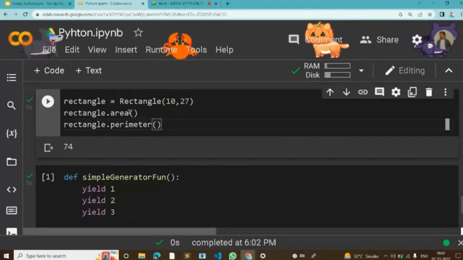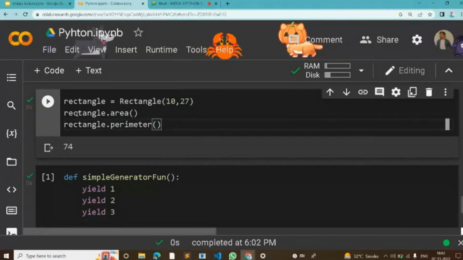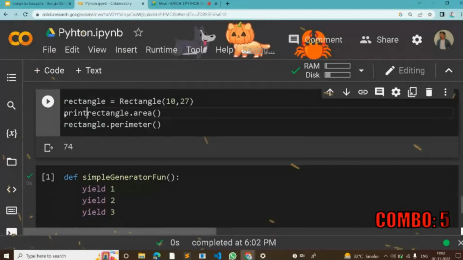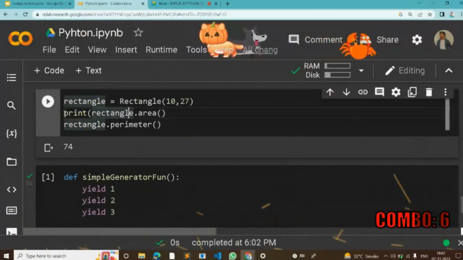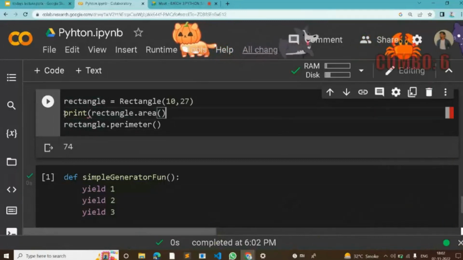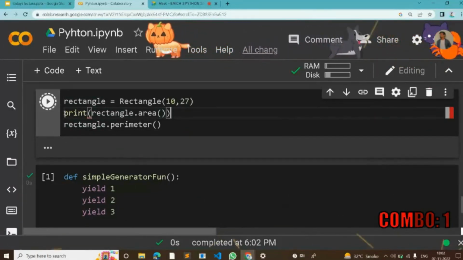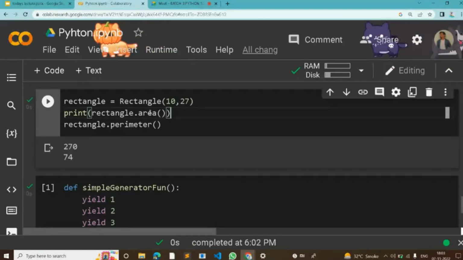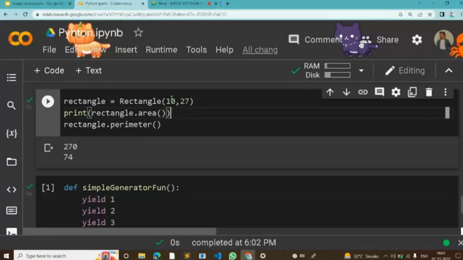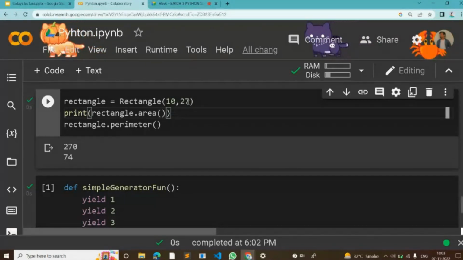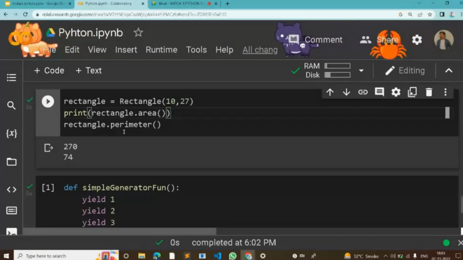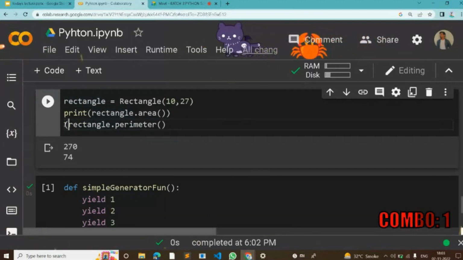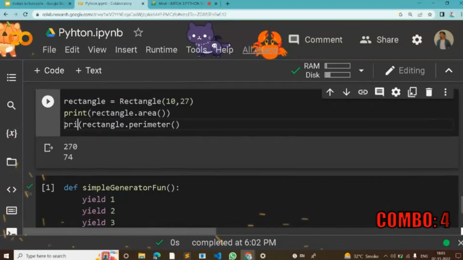So firstly it will print the area. What is the area of a rectangle? It is length multiplied by breadth. And what is the perimeter? It is 2 bracket L plus B, 2 multiplied by length plus breadth.